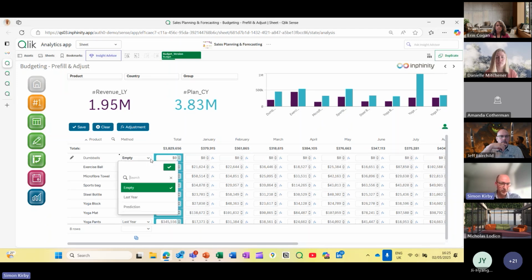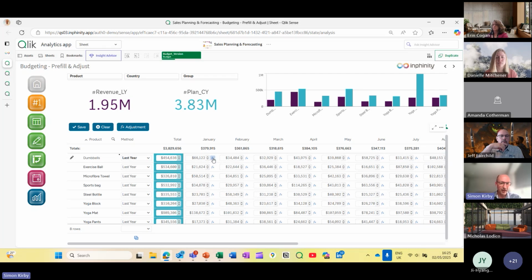If you wanted to, you can be more specific. Go back to, no, sorry, not prediction, let's use last year. And then you click this little FX icon just here. Let me just highlight that so everyone can see it. We can click the FX icon, and now the cell becomes editable and I can put in anything here that I want to and save it. So you get a lot of flexibility.